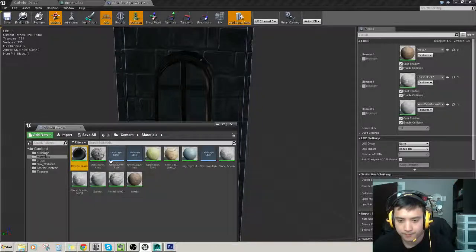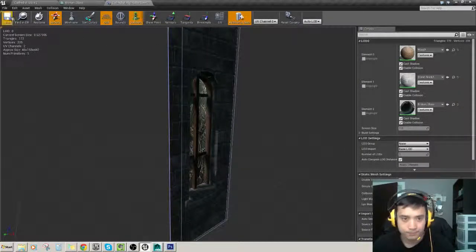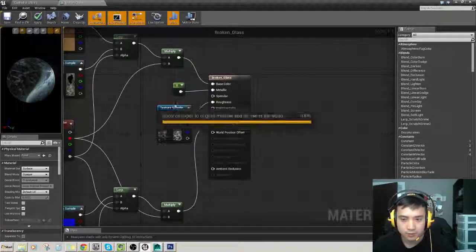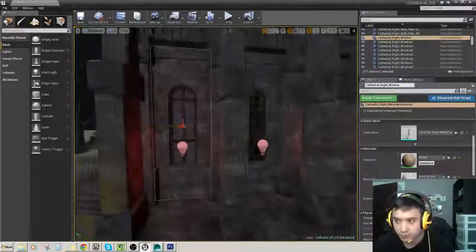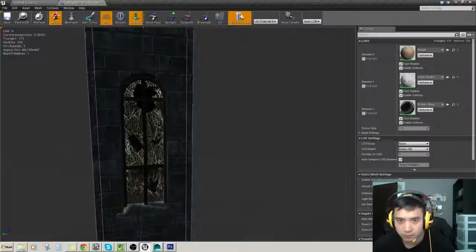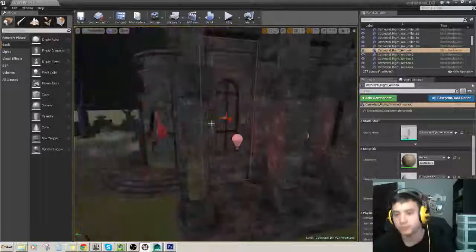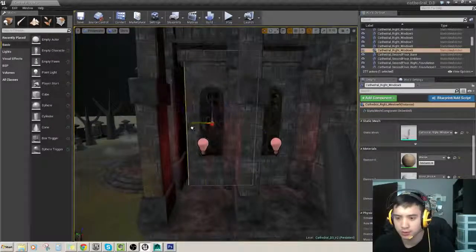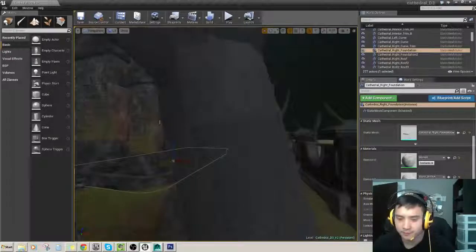Content. There's no light here. I think it's fine for now. So let's save that. Sweet. What's this one? Someone just trying to be special? Ooh, that looks pretty cool. It's just trying to be special. Cool. So now we have some open windows or whatever.